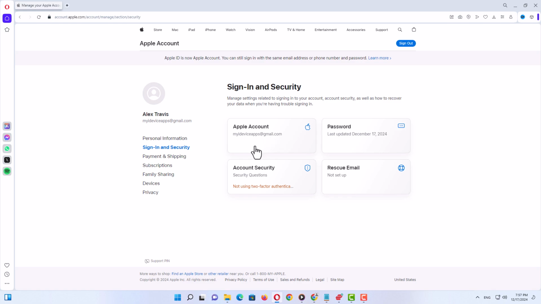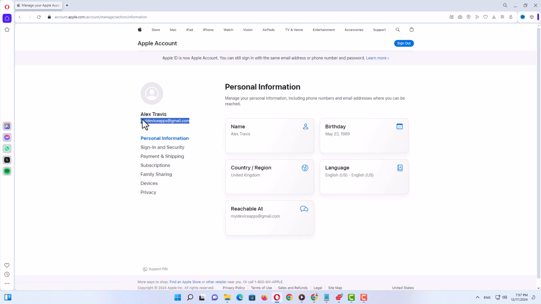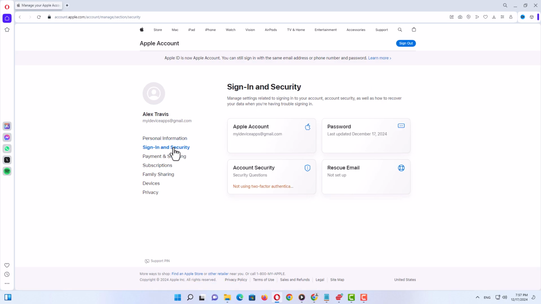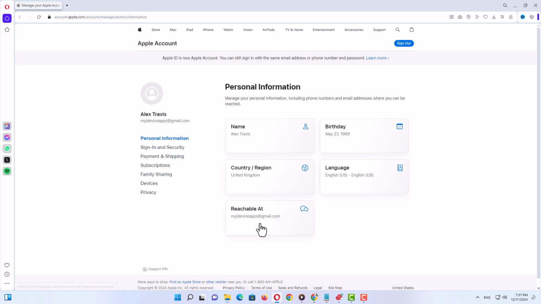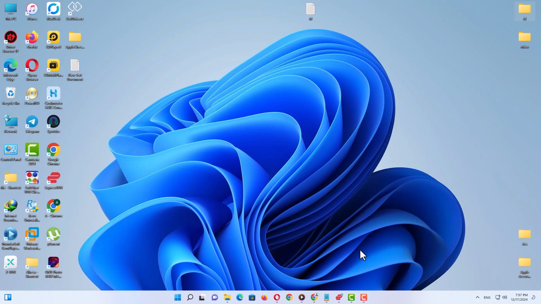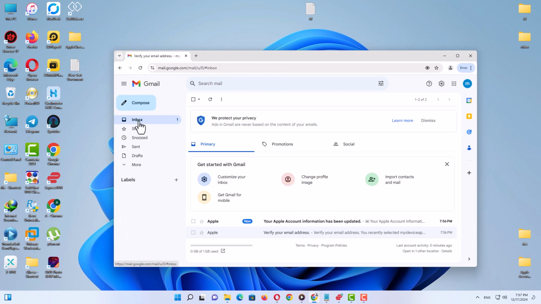So as you can see, guys, now on Apple account I have my new email address, and here you can check it. My new address is here and all of my information is right, like before. So I just changed my email address, and as you can see, everywhere my email address is changed to the new one. So let me tell you an important point, guys.